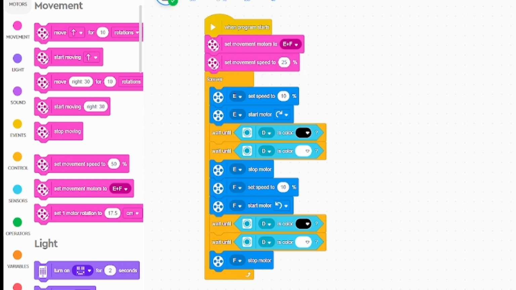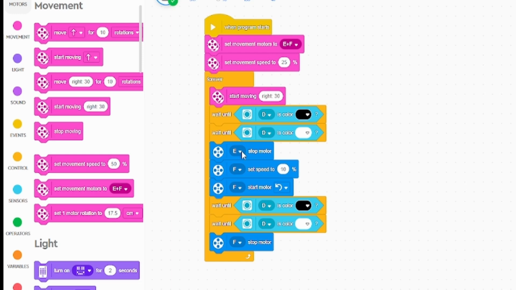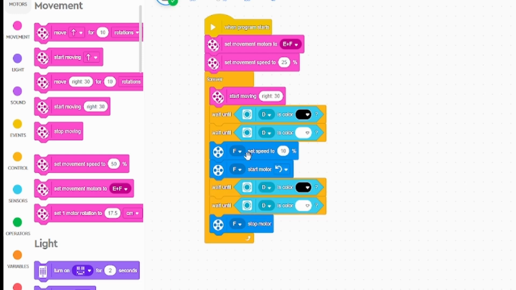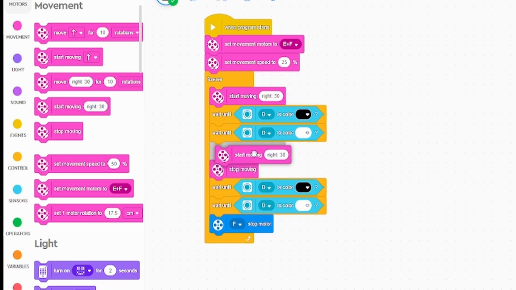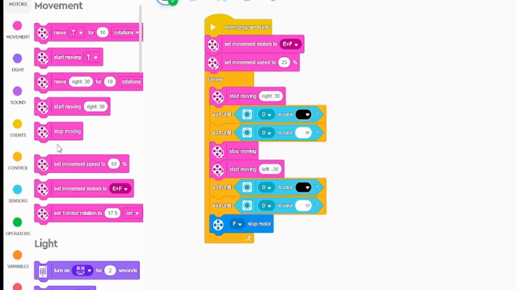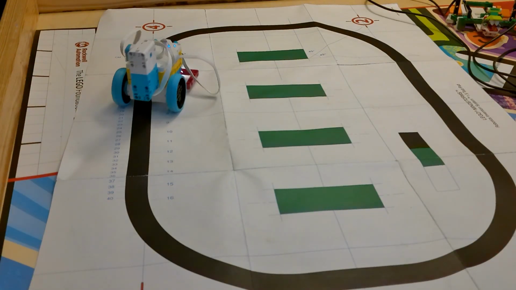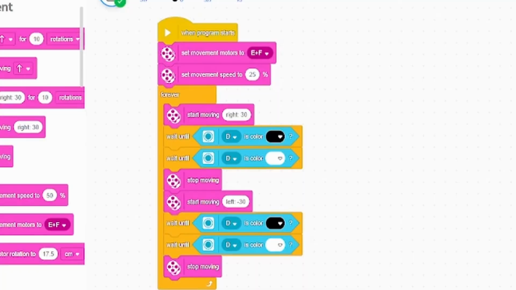And then instead of only one motor going, we're going to move both motors. So let's say we're going to start moving to the right, 30. And then we're actually going to have a stop moving both motors instead of just stopping one motor, because remember, both motors are going. And then we're going to go to the left, 30. And again, we're going to have the robot stop moving, and let's test the robot. Oops, we need to change the direction, so we're going to set the speed to minus 25 instead of 25%. It's easy to make mistakes like this, and just make adjustments as you need to.